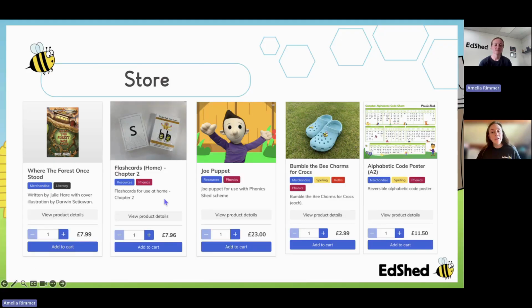And then the store. There are a few things you might be interested in on the store. There are a few different things from accompanying Literacy Shed, but mainly, I would say, Phonics Shed. So there are physical flashcards, there are Joe the Puppet, there are really handy posters as well, blending and segmenting posters, as well as our alphabetic code chart. For maths, spelling and maths, it's more kind of extra things you might want, like pens, pencils, stickers that go alongside the assignment ranks. But mainly, I would say for physical resources, it's Phonics Shed. But you can go and have a look and see if any of those things might be helpful for you.